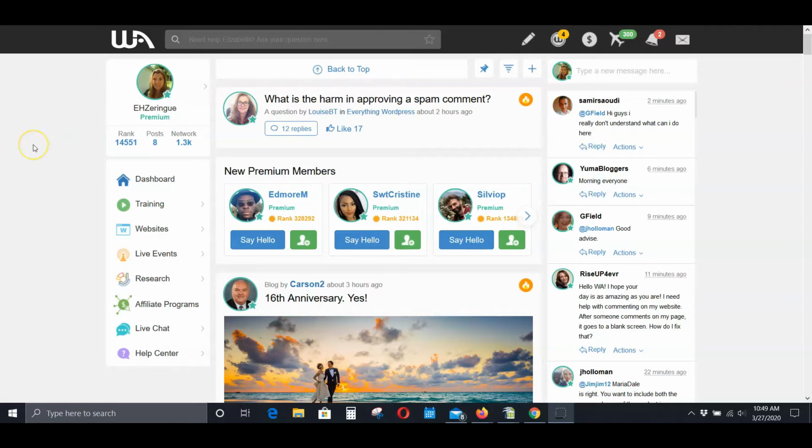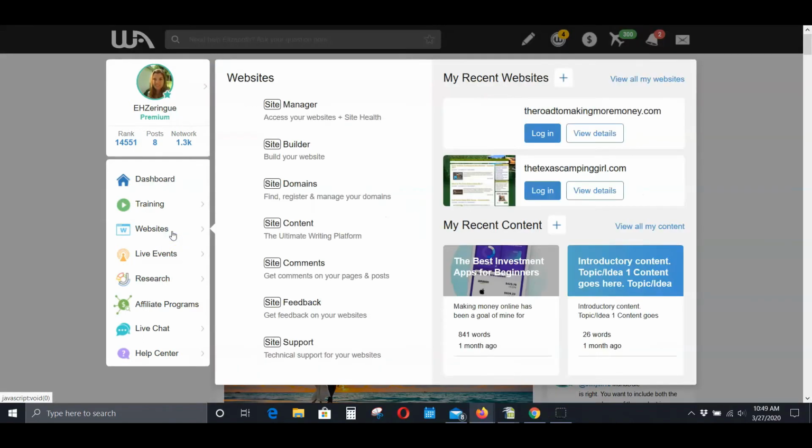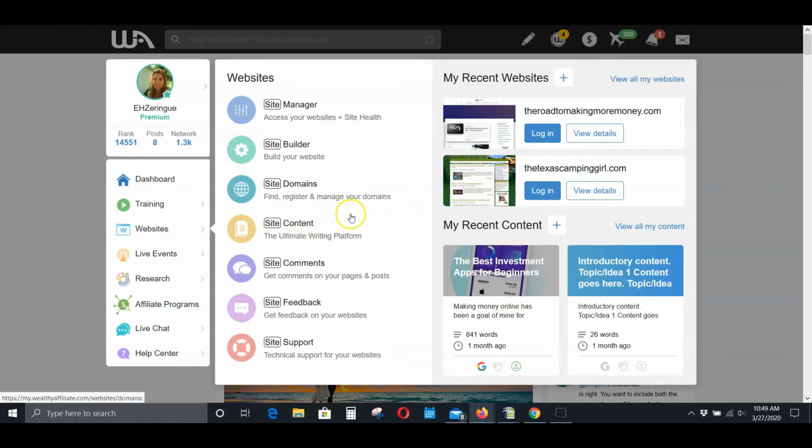I'm here in my Wealthy Affiliate back office, and all we're going to do is go to websites here, as you can see, and you see a list of different things you can do. Here's two of my websites that I've had for several years now, and you can go in and access them through the site manager. You can also write your blog posts and site content, get comments, a bunch of different tools here for your websites. But what we're going to do today is go to Site Domains, which is where you can find domains and also buy them.